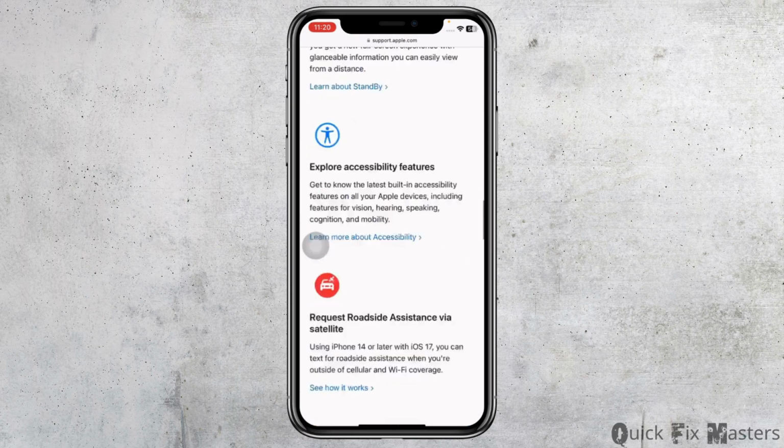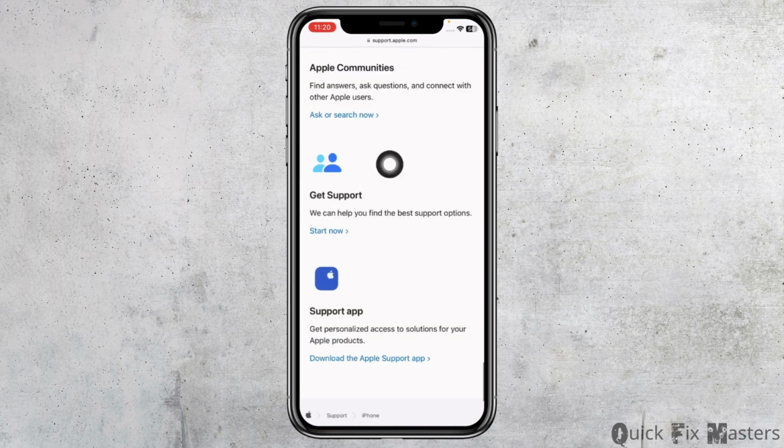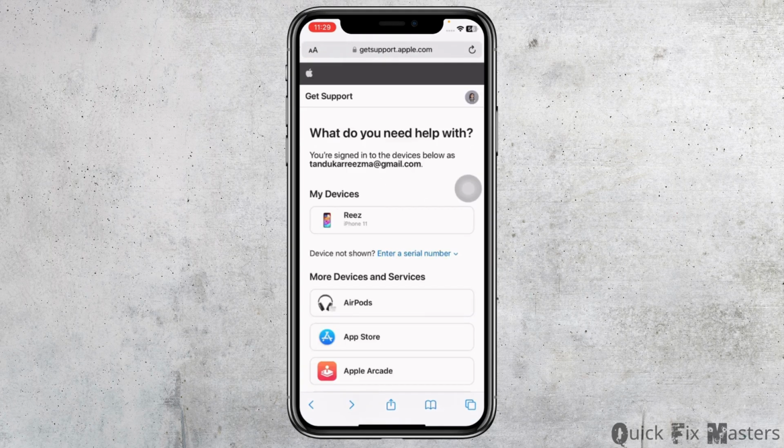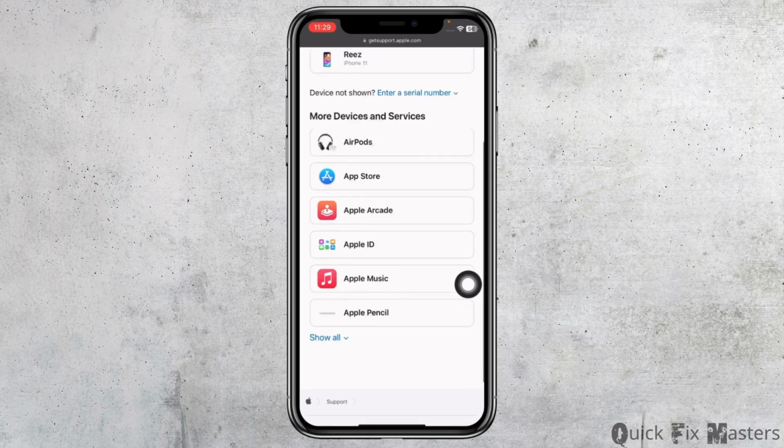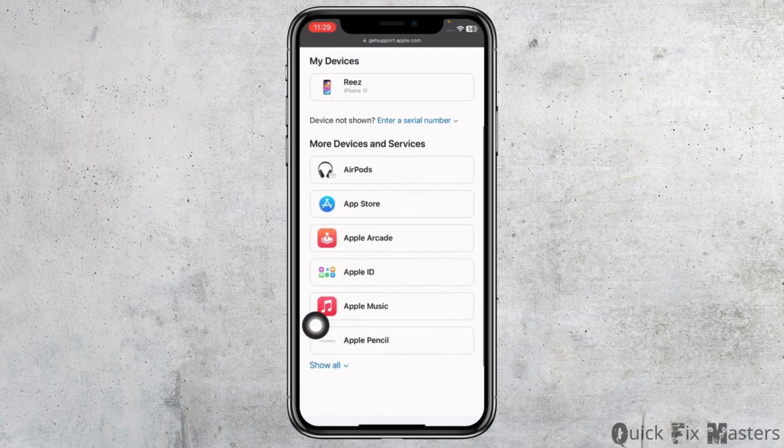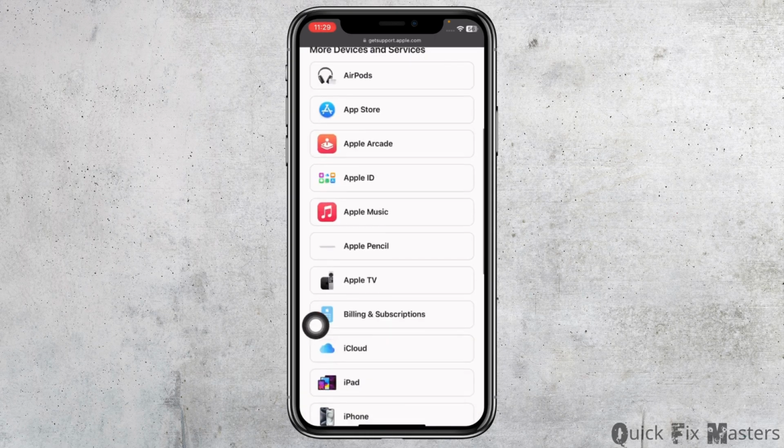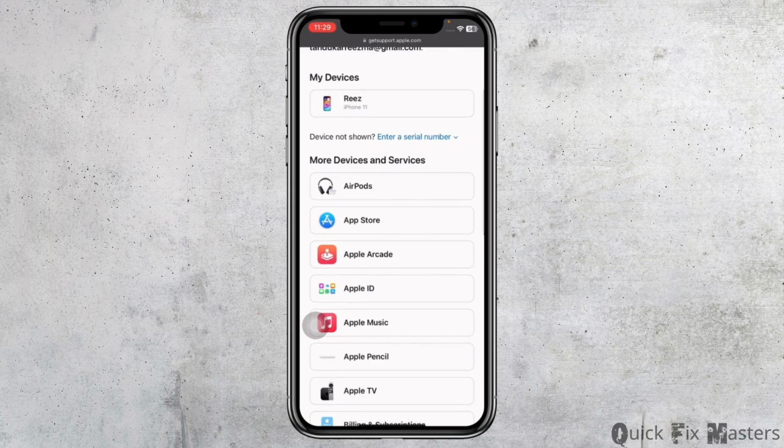Now scroll all the way down. You will find the section of Get Support. Click on Start Now. Now over here you will find different options. Click on the option of Show All and select the option of Face ID. And then you can describe your issue. Applying these processes, your problem is definitely going to be fixed. So this is how you can fix Face ID is not available, try setting up later issue.